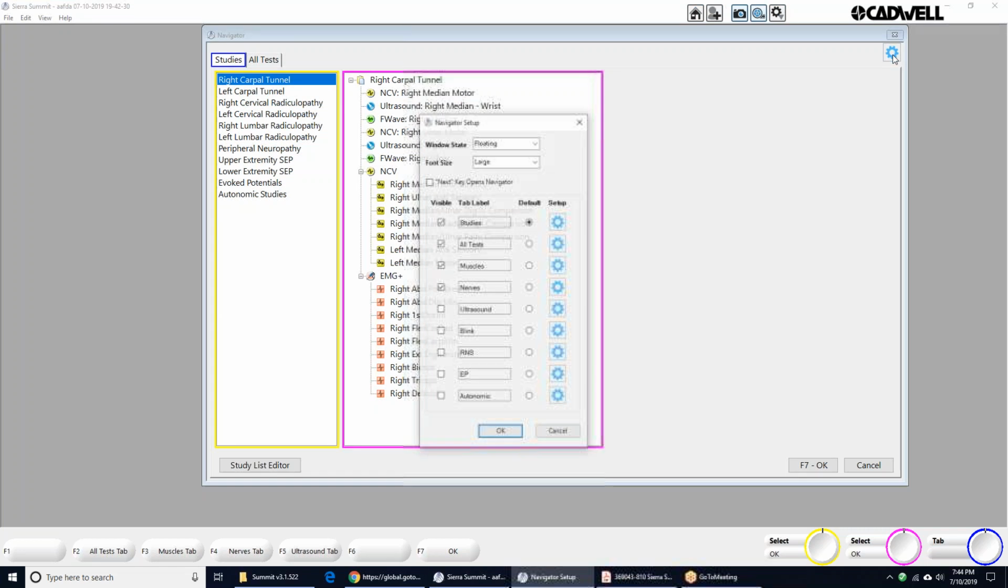So if we go to the Cadwell, there's a tab for muscles. And for this, we need to make sure that they're using the anatomy database in EMG and EMG Plus. There's a tab for nerves. This requires that they use NCS Plus. There's a tab for ultrasound. This requires that they purchase ultrasound. And then you have tabs for Blink, RepStim. And RepStim also requires the anatomy database. But Blink, EPs, and Autonomic, those are just other tabs we can put in there.